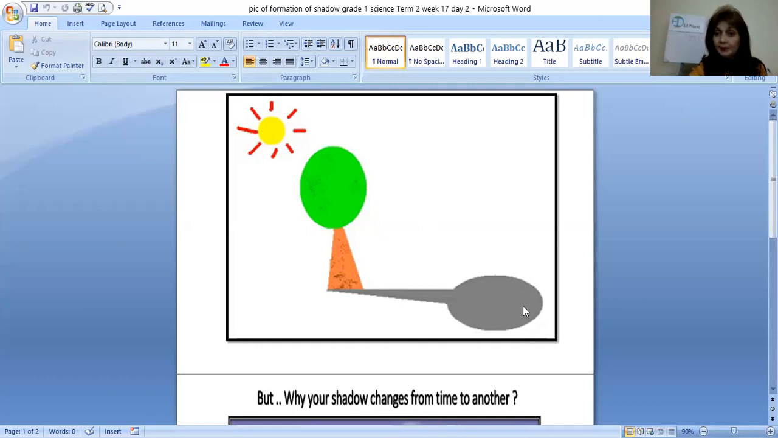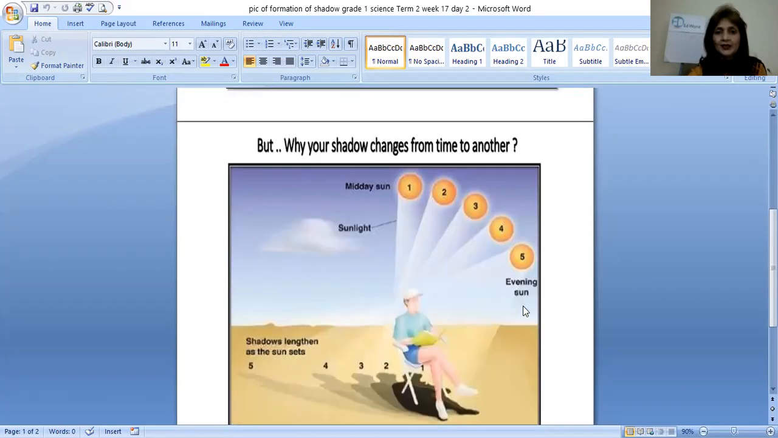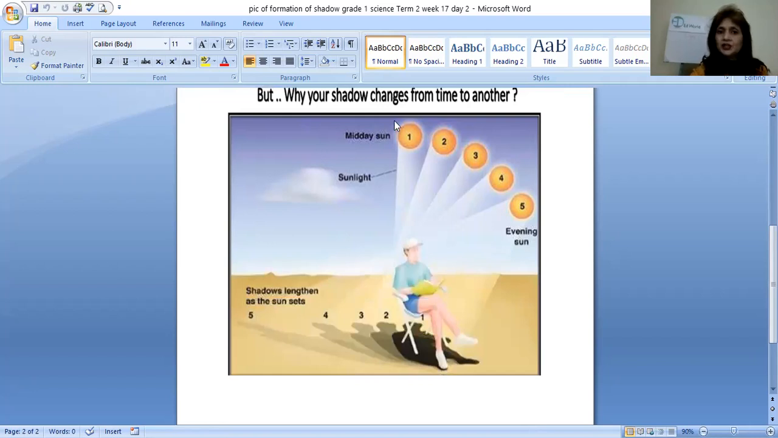It is a very big shadow, right? So wherever you are standing in front of the light, at the back, in the opposite direction, you will have the shadow. Now, why does your shadow change from time to time?